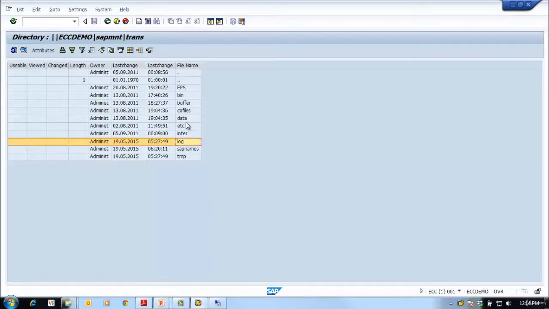Then let's come to temp. Okay, the temp contains the temporary log files. This is log, which contains the actual log. Temp contains the temporary data as well as the temporary log files.